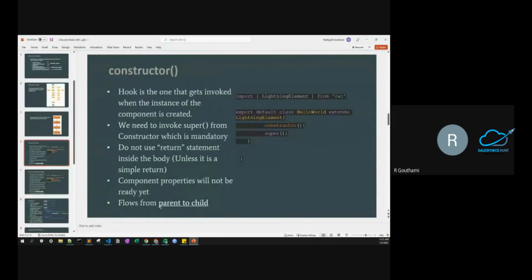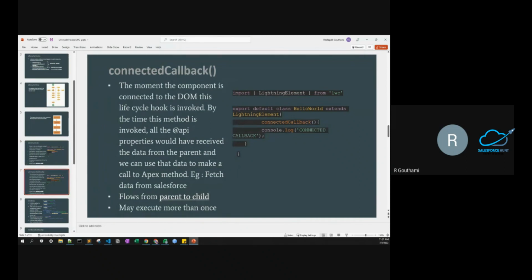If we have a parent component and also a child component, and the child component is called inside the parent component, first the parent component constructor would be called, and then the child component constructor would be called. Next, we'll go with the connected callback.